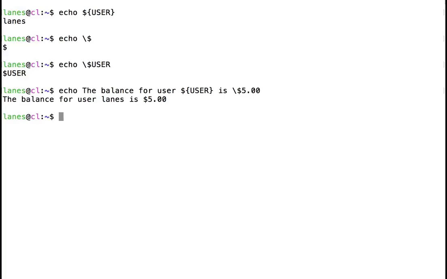In this command, there are two expansions that could take place. Here, we have a variable that is expanded to the value of that variable, here, lane S. Secondly, escaping transforms \$ into the literal $ character and prevents $5 from being treated as a variable expansion.